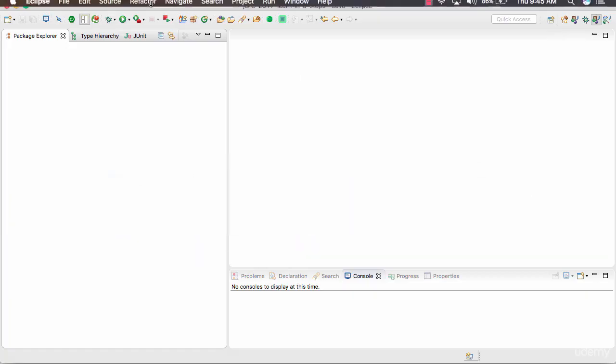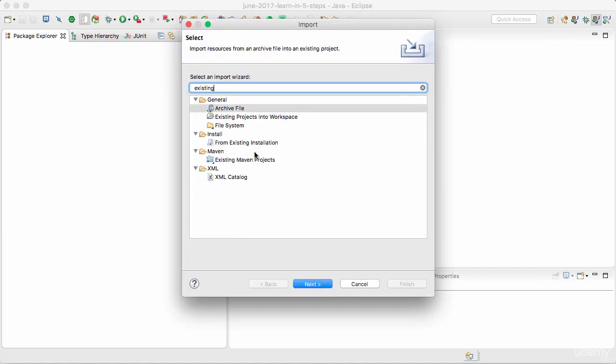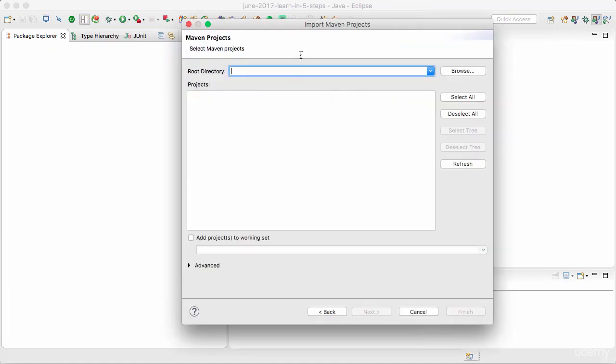Unzip it. Go to your Eclipse and say File, Import, Existing Maven Projects. Click next. Choose the folder where you have extracted your zip file to and click finish. That's it. Your project would be set up at that specific step.